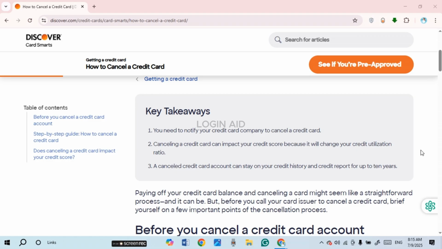Ensure the representative confirms the account closure and that your account will be properly updated. It is recommended to request an email confirmation for your records. After that, Discover will cancel your credit card. Once the cancellation is confirmed, destroy the card by shredding or cutting it up to protect your information. So like this, you'll be able to cancel the Discover credit card.